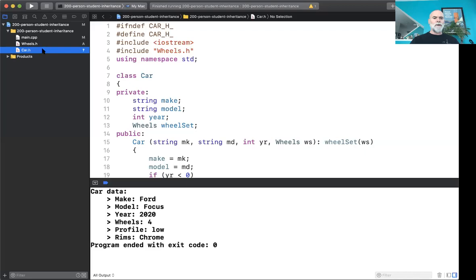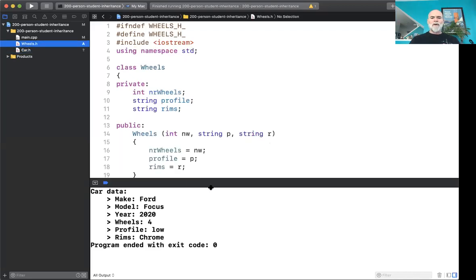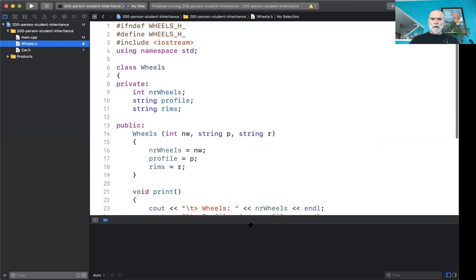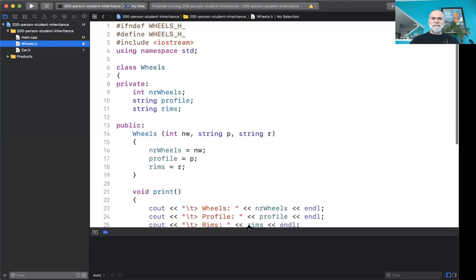Okay, so let me go back to sharing. And here's my old Xcode. I'm going to first bring up, let me hide the console real quick, to get a little more real estate on the screen. And here's my wheels class.